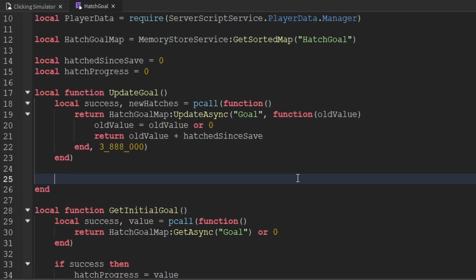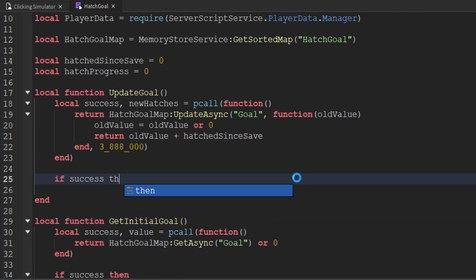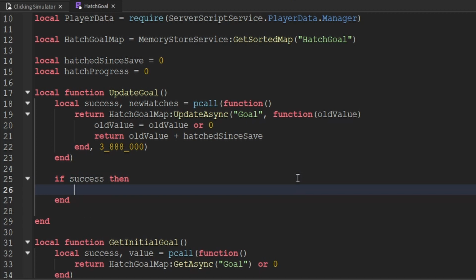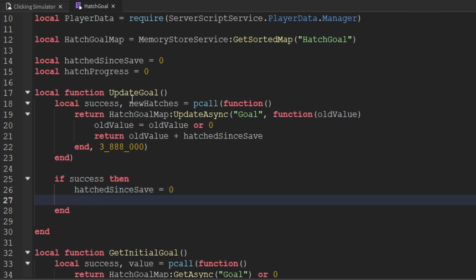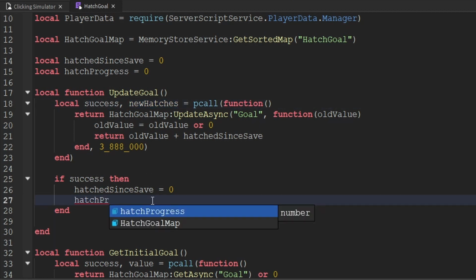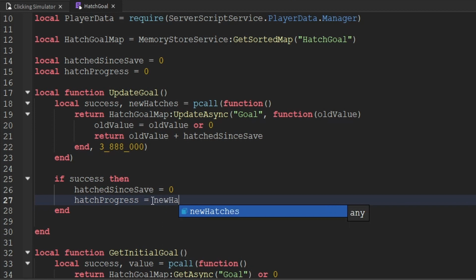Cool, so now that we've created all of that, we're now updating the goal, and once we update the goal, we also have to do a couple of things as well. So if we were able to successfully update the goal, then what do we want to do? Well, we need to reset our hatch since save variable back to 0. In addition to that, our new hatches variable is now the new progress that we've made in total. So we also want to set our hatch progress variable equal to new hatches as well.